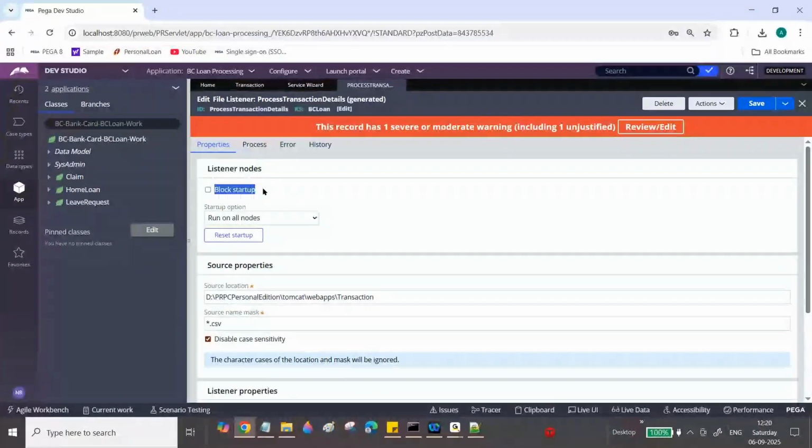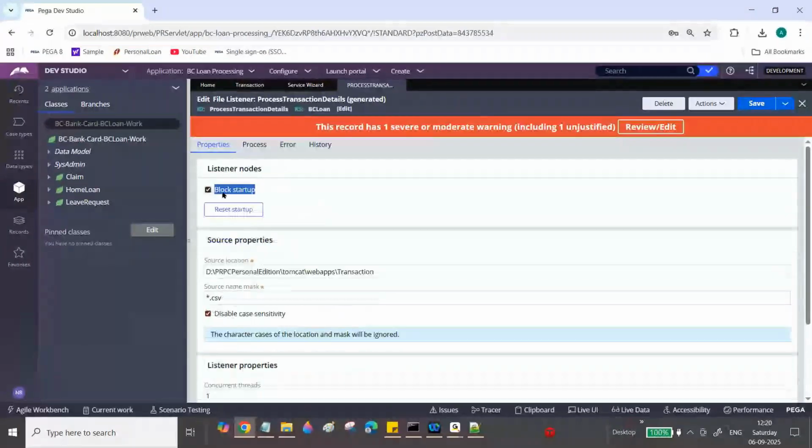permanently you want to stop your file listener. If you don't want to execute it, then we can check the checkbox and click on save. Your file listener will not execute.